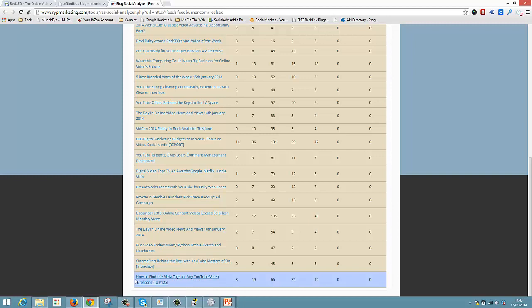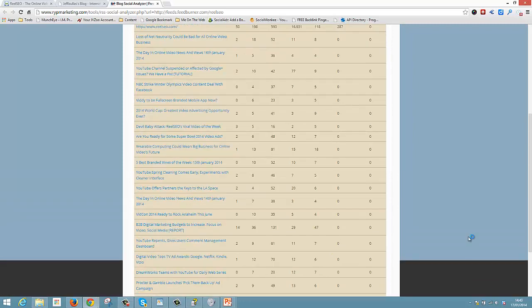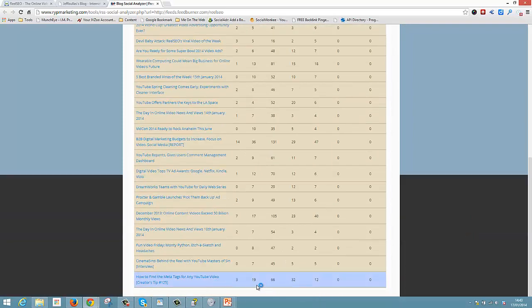They might have done that in the past, but you can see this one, how to find the meta tags for any YouTube video. It's got 3 Facebook likes, 19 Facebook shares, 66 tweets, 32 Google Plus and 12 LinkedIn. Now these 66 Twitter ones can be between tweets and retweets, it doesn't have to be all one thing. But you can see it's not even huge amounts of numbers. So do you think we could replicate that if we could replicate the other steps? I'm going to show you the way that we can do that with just one click, and we can do it with every single piece of content we've got.